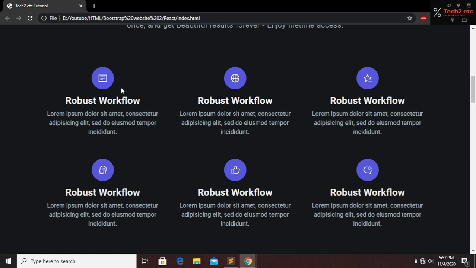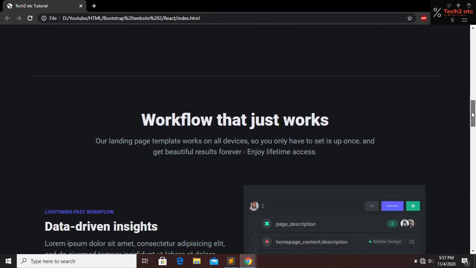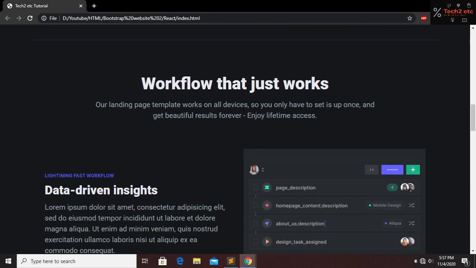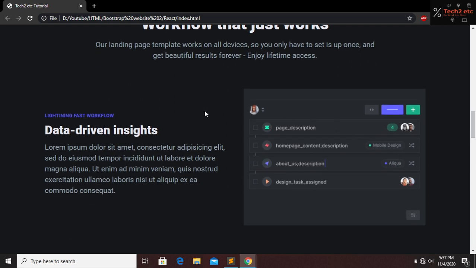So here you can see that we have our image, our heading and our paragraph, and there are 3 columns and 2 rows. And this is looking beautiful. And if we now scroll down again, here you can see that we have another heading and a paragraph also. And if we now scroll down, you can see that we have a section. In this section, on the left side we have our heading, we have another heading, and we have our paragraph, and on the right side we have our beautiful image.